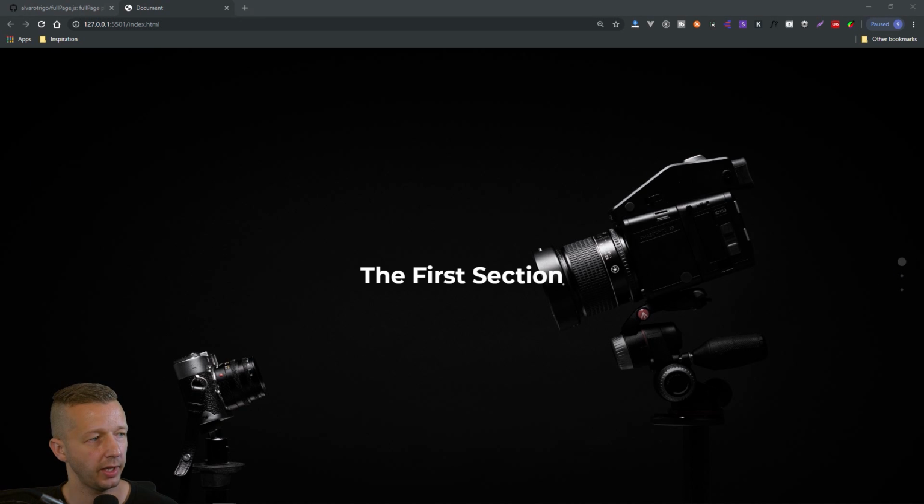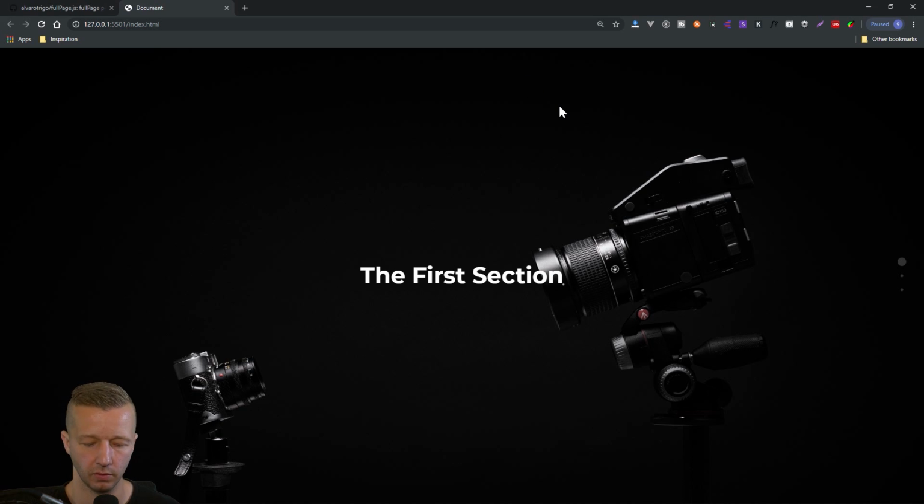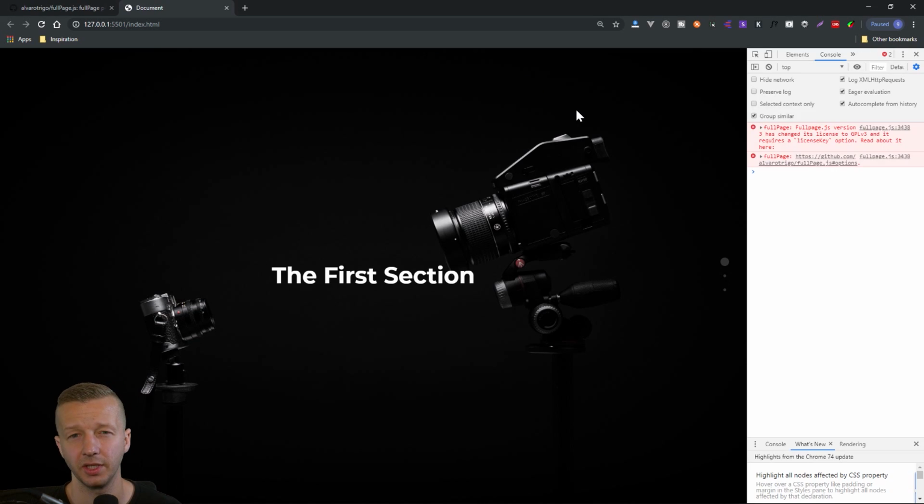So the way we can do that is first look in the documentation to see if there's any type of property that you can specify for anything that you want to change here about FullPage.js. I couldn't find one for changing the color. It might actually be there. Maybe I just overlooked it.